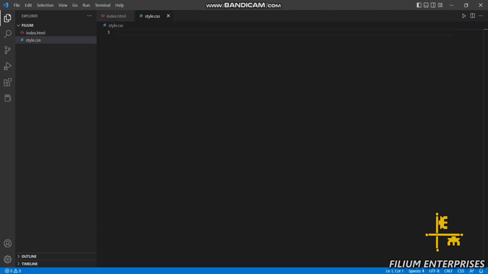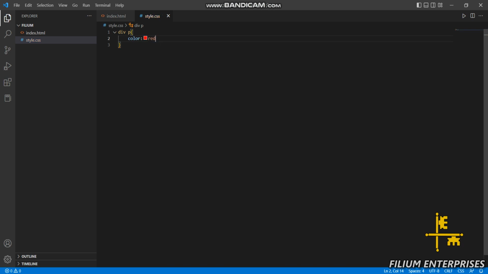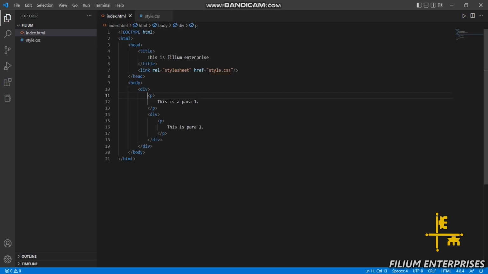Now for a descendant selector, I am using a space. You can see I am using a space, and then I write the tag name which I want to give a styling. So I want to style it by color, let color be red. Okay, so what will be the output? The output will be that all paragraphs which are under the div tag will be colored.